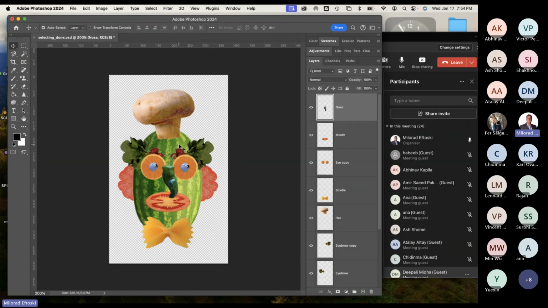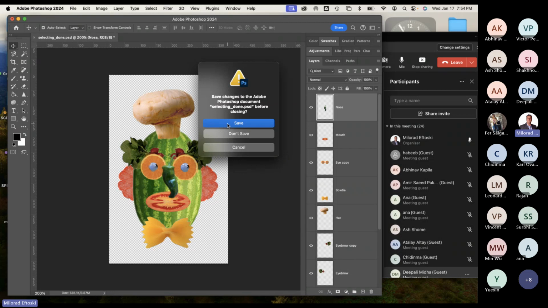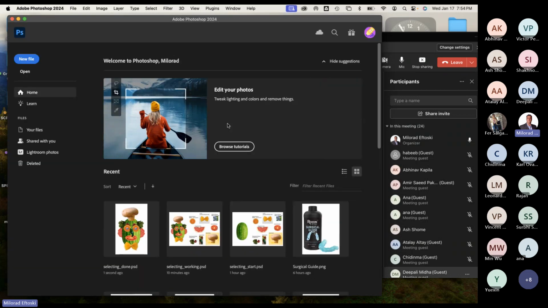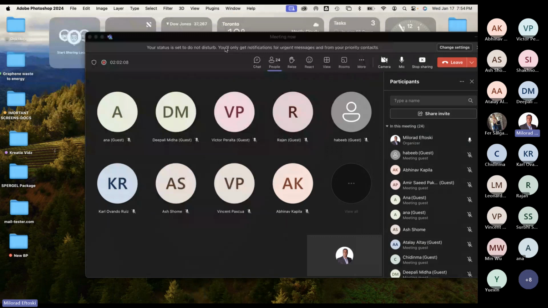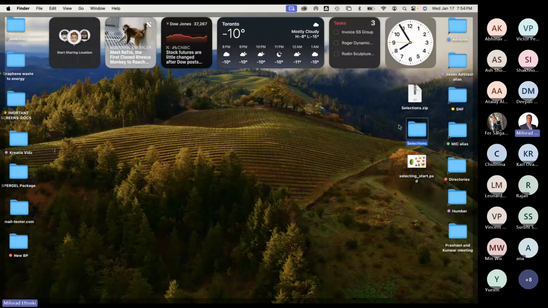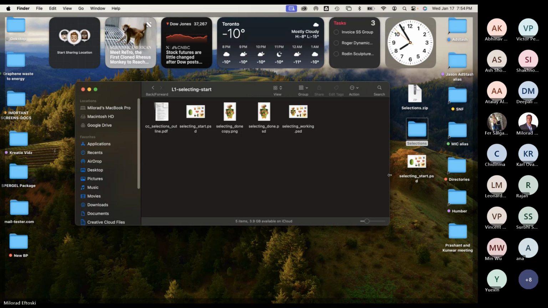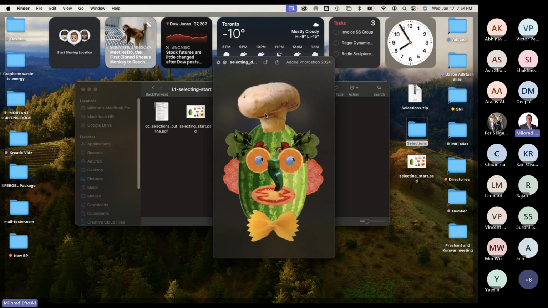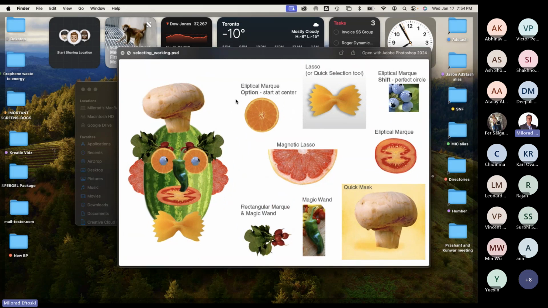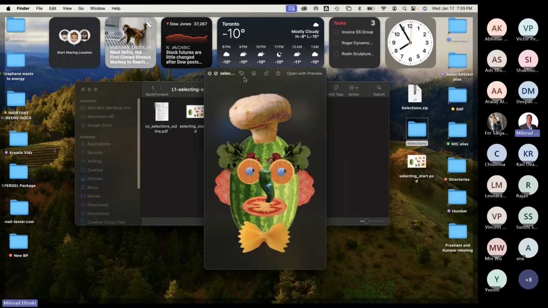I'm gonna just put this one away now because I already saved the Photoshop file. Might as well save it one more time. Sure, no problem. Now I'm gonna go into my lesson folder here, selections folder, under my start selection folder, there's my Photoshop file, there's my work file. Notice how it has a white background, and the PNG is transparent, just like I expected.